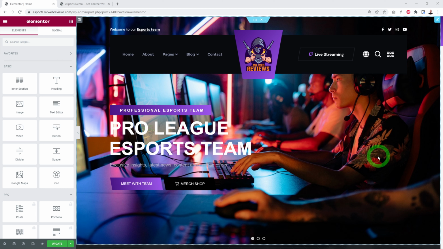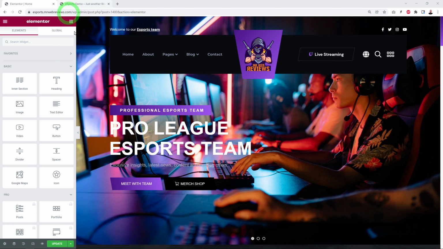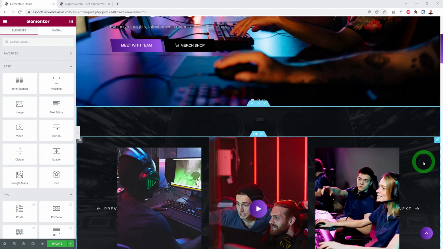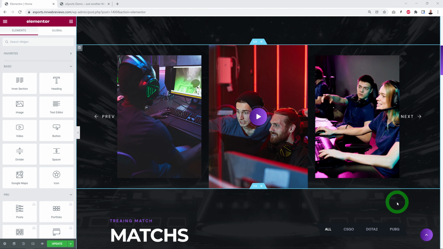And from here, we are going to be able to change and customize everything on our homepage except the header. So obviously this has been taken care of. So now let's scroll down the page and we have our next section here. If you click on the blue pencil on top of this one, it will reveal a video slider.